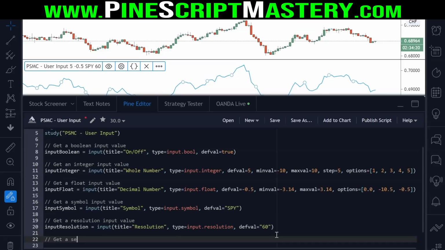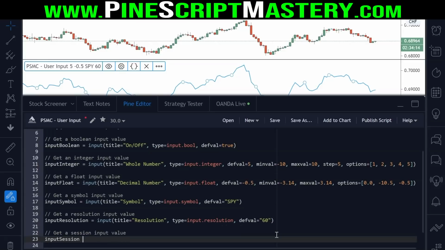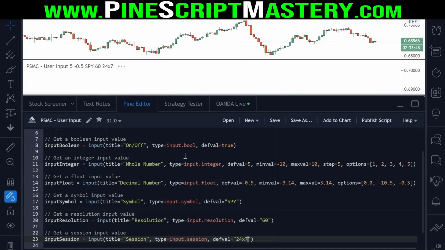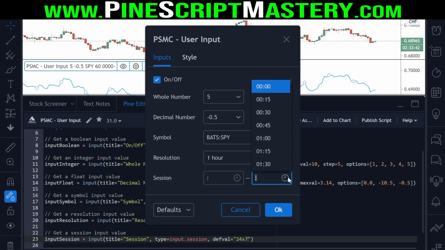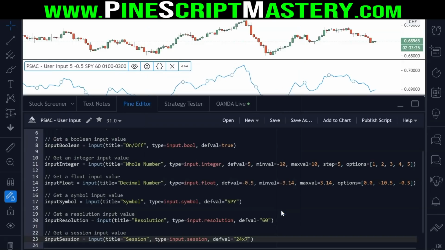So here we're going to get a session input value, and it's going to be called input session. It's going to be set to the input function with the title of session, a type of input.session, and its default value is going to be a string input, and it's going to be set to 24x7 or 24/7. If I hit save, the script will compile, and we now have a new option up here where we can choose and select from 2 different times, and that will give us a time session. So if I set this to 1 a.m. and I set this one to 3 a.m., hit OK.